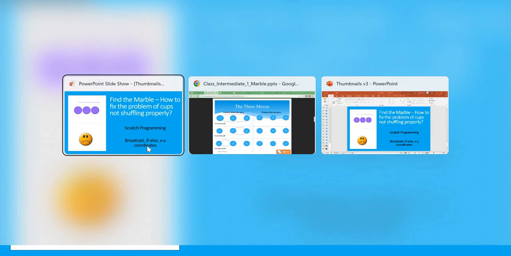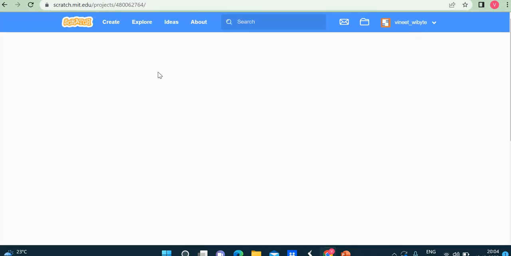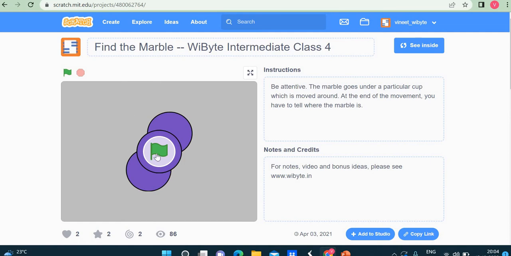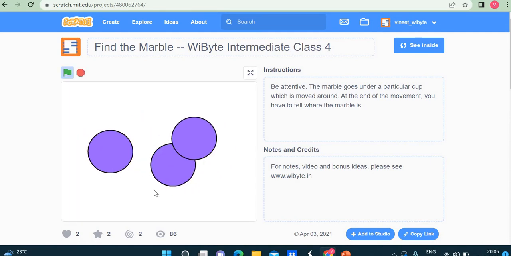So let's just briefly recall what the project is all about. Basically, it is this game where, when I click the flag, I get these three cups. The marble goes under the cup, and then these three cups start to shuffle around.